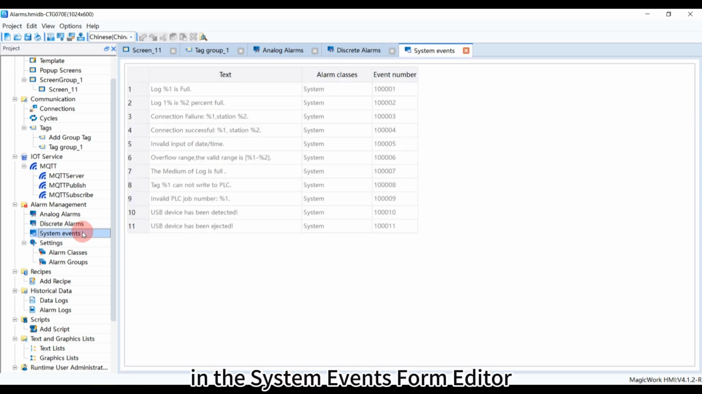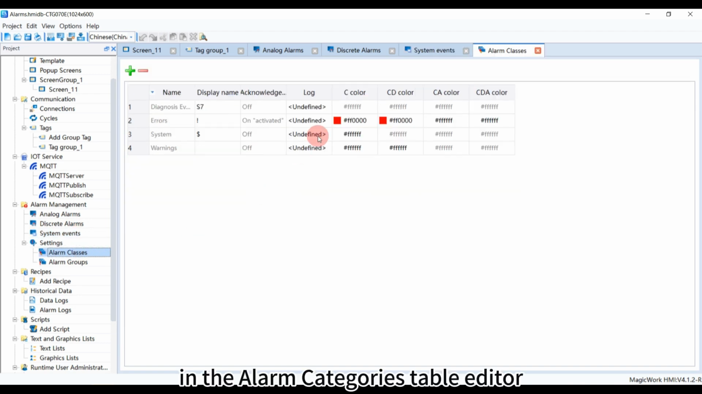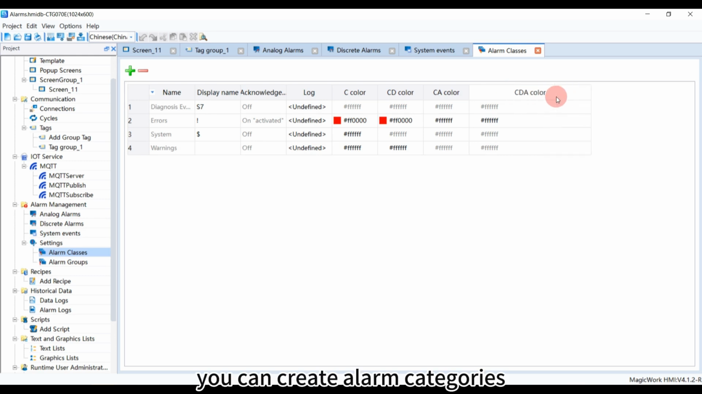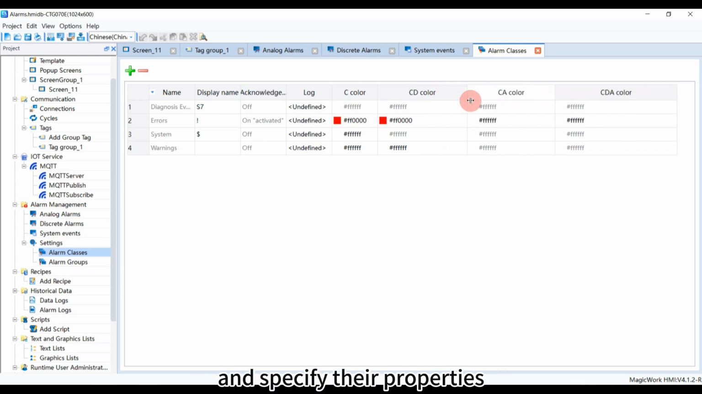In the System Events Form Editor, you can view all HMI system alarms. In the Alarm Categories Table Editor, you can create alarm categories and specify their properties.